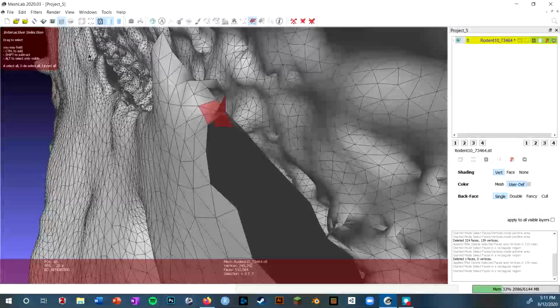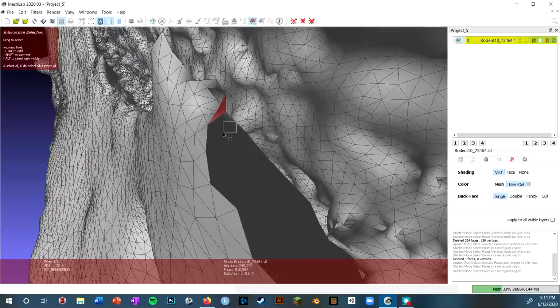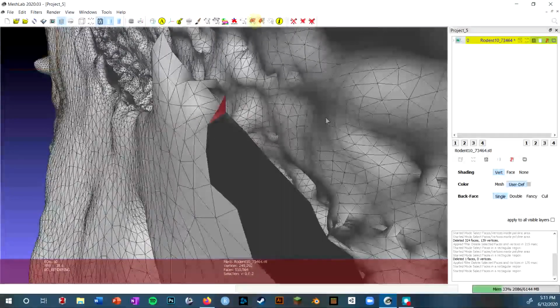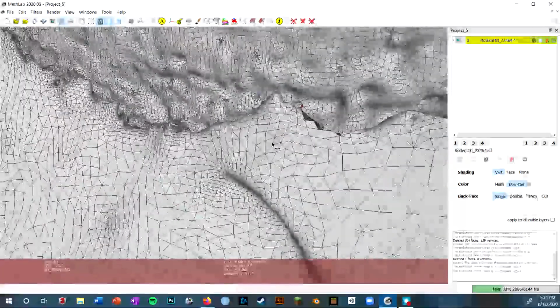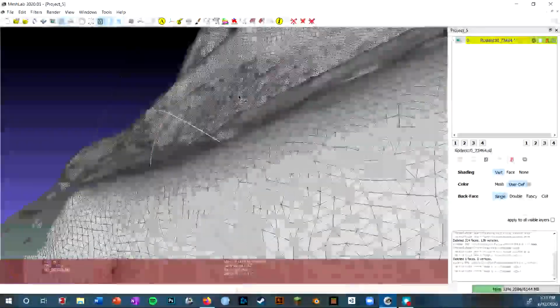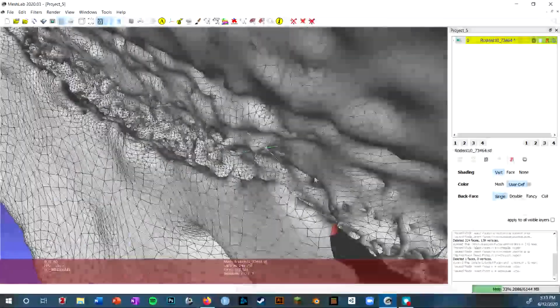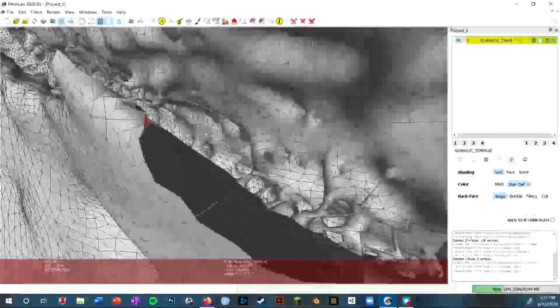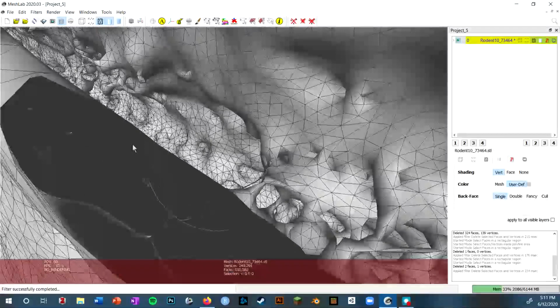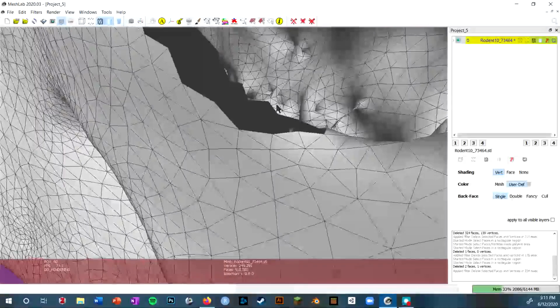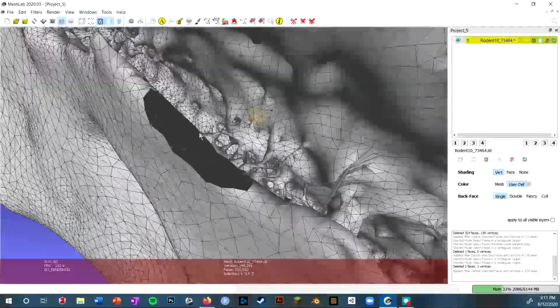Then I can hold down Shift to subtract these extra little faces that got selected. And again, just to be safe, I'm going to check and make sure I'm only selecting what I want to be selecting, but it looks like that is the case. So I click delete. And now this is a hole that I should actually be able to fill.